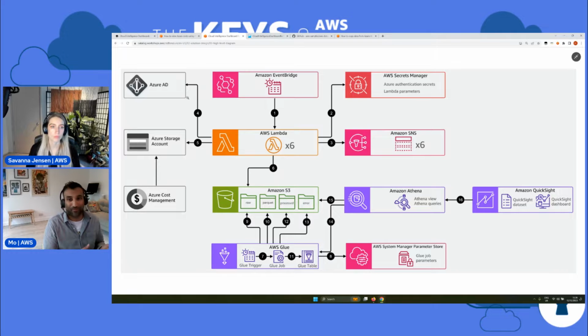But the one thing that's different from the Cloud Intelligence dashboards is that the data has been generated somewhere else. It's generated in Azure. And if you follow the blog post and the workshop, we tell you how to set up Azure so that you export your costs daily to an Azure Blob storage account over here. And then these Lambda functions, which are not in the other Cloud Intelligence dashboards, pull the data across to AWS.